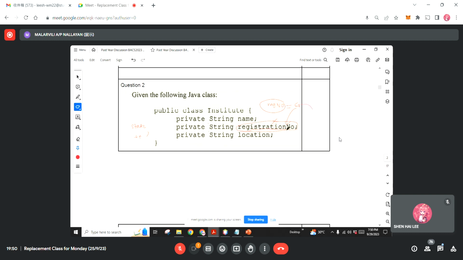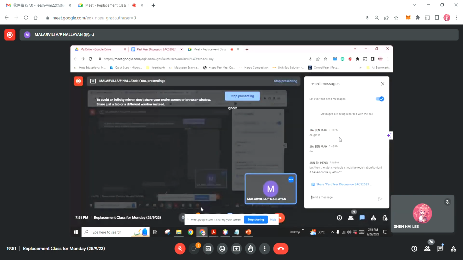It is unique for each institute. They will have one number, another institute will have another number. So this is unique. It is not shared by all the institutes. Correct.